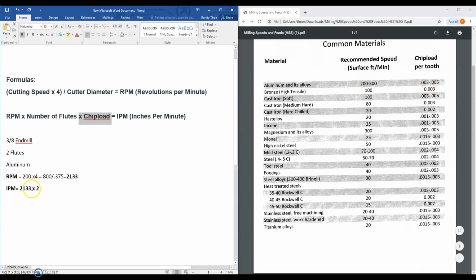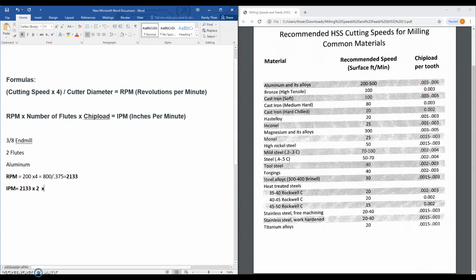So we take 2133 times 2 times 0.003, and that is going to equal, let's calculate it out, 2133 times 2 times 0.003, there we go. So it comes out to 12.798. And if you want to round that, you could round it to 13, you can round it to 12.8. It doesn't usually have to be that perfect.